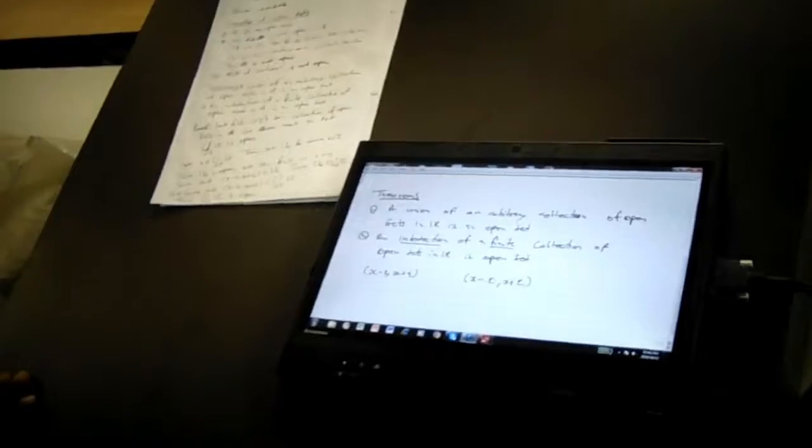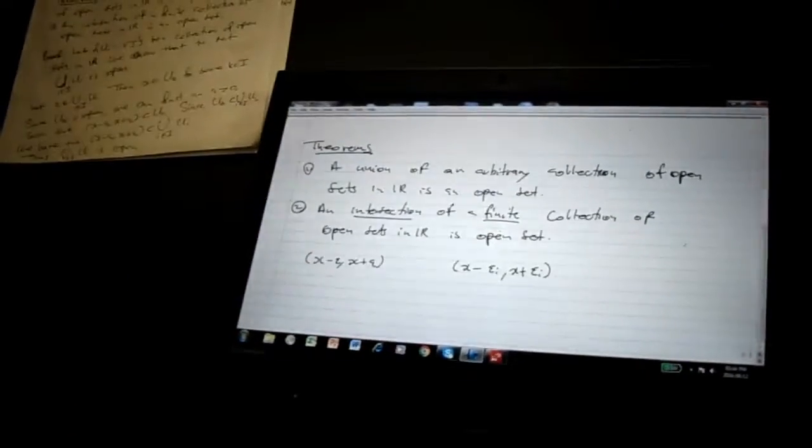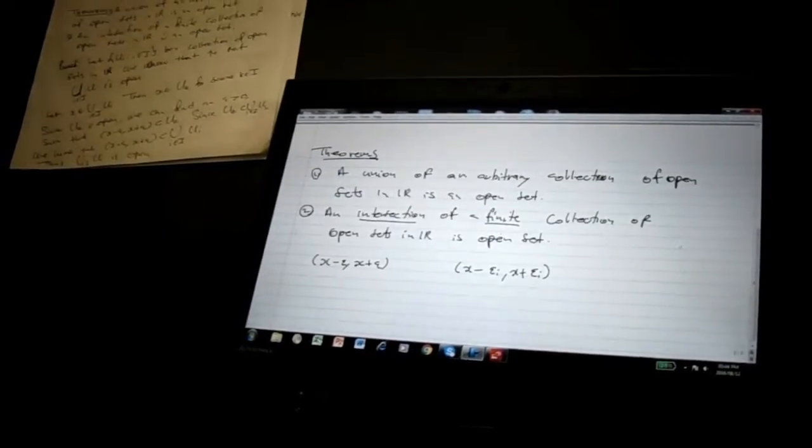Oh, that's why it has to be finite at some point. Yeah, if it's finite then you're right. But this is an infinite intersection and it gives us a closed set, which is why we need finite.